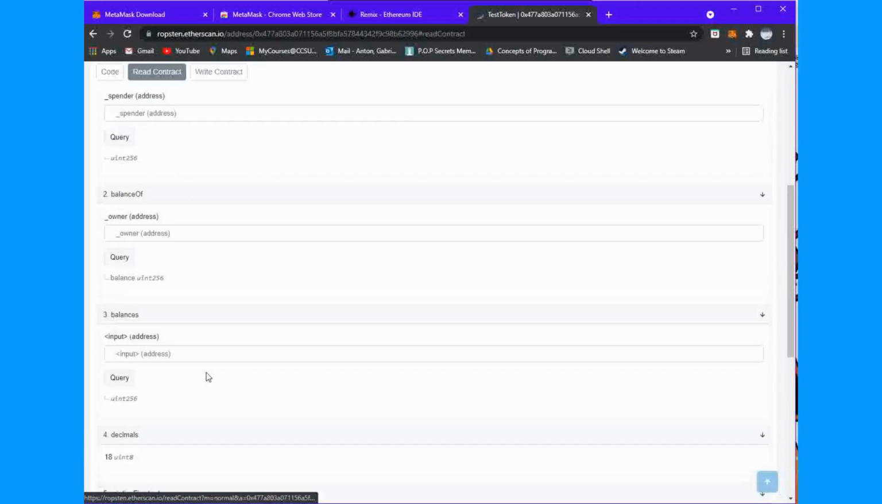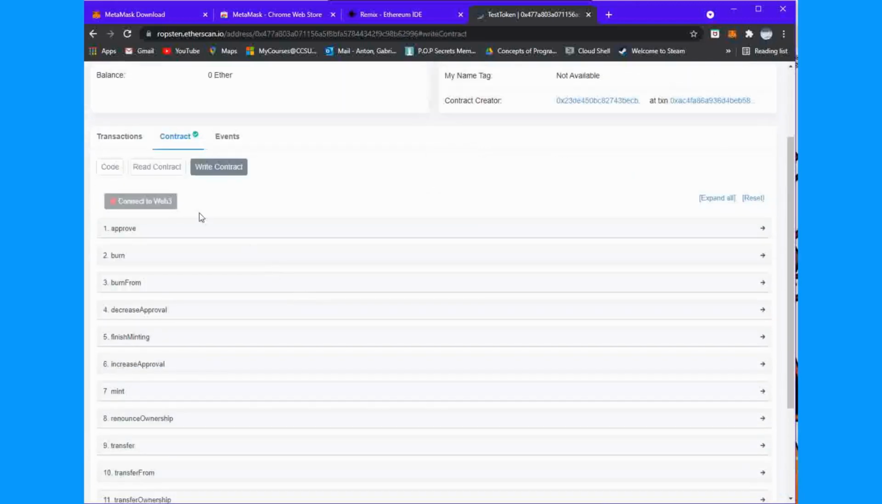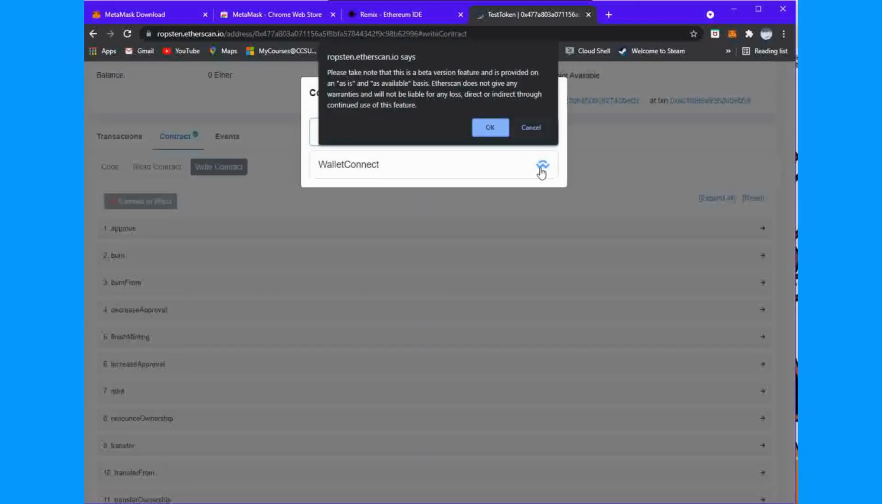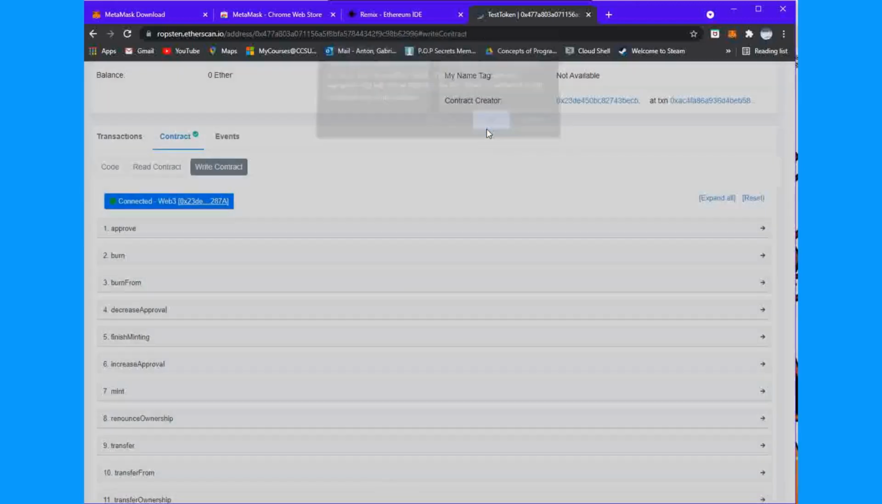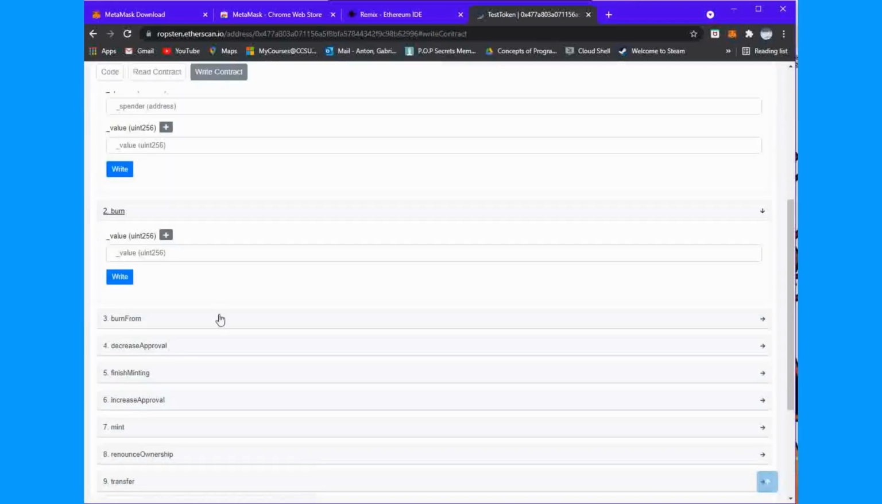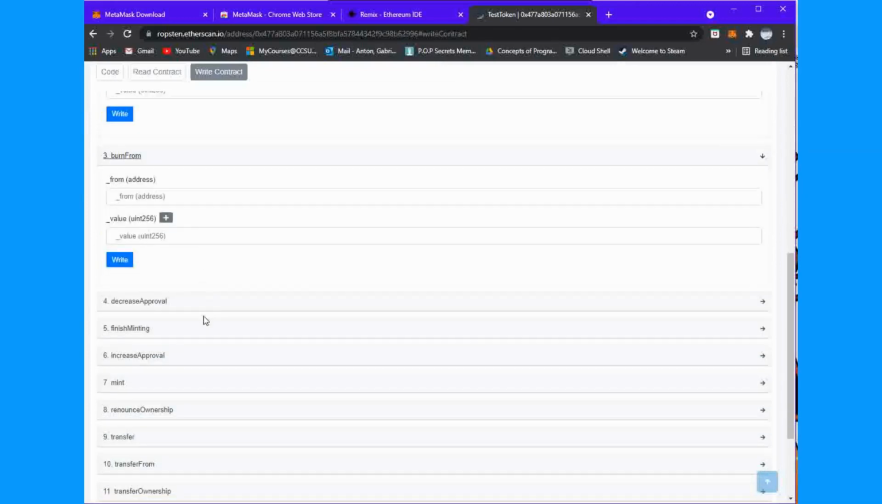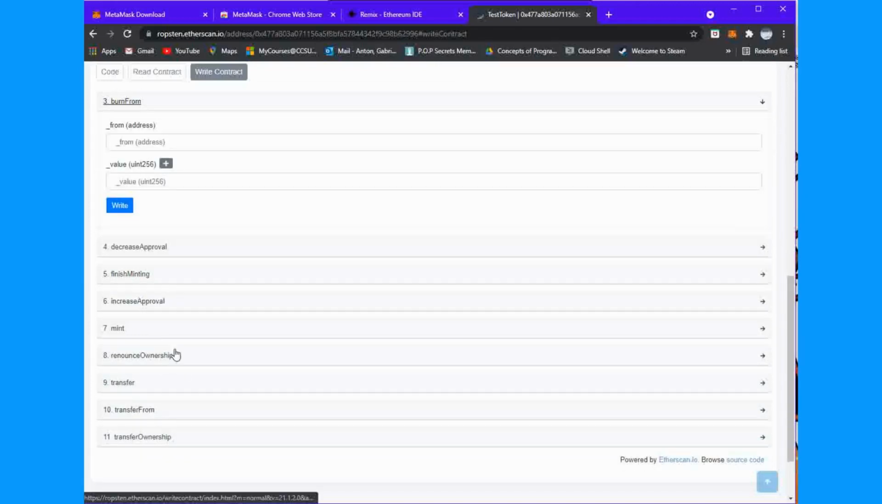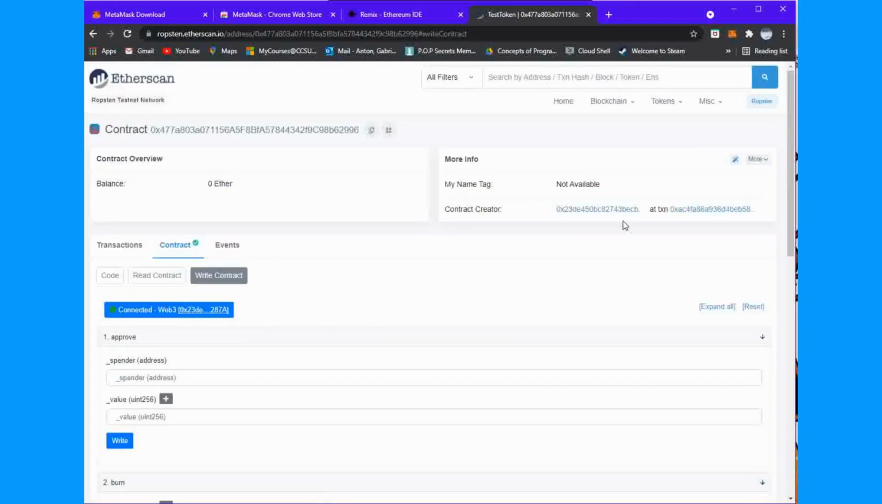Write contract, on the other hand, will allow you to actually transact stuff, take away, burn, mint, renounce ownership, transfer, all this stuff that you added. And that's about it.